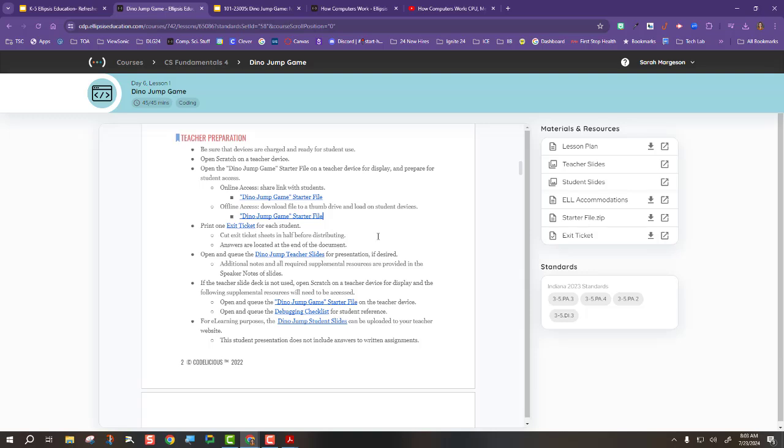Okay, so the first thing that I want to mention with this is a lesson that's a few days into doing computer science. So we've already introduced Scratch. You've already created their accounts, all of that stuff. This is now we're going to actually go and do a lesson in Scratch. So you'll need to obviously use Scratch. Students will have to have Scratch open.